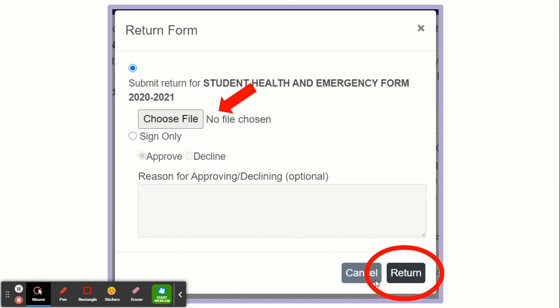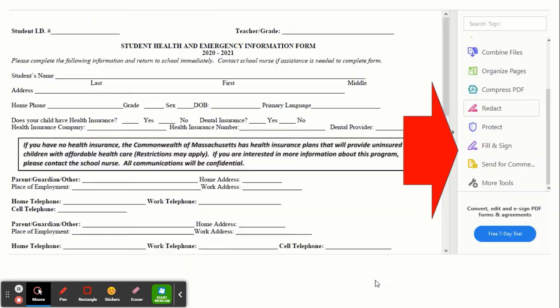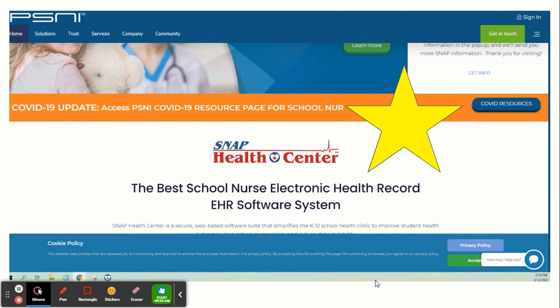The Student Health and Emergency form needs to be downloaded, filled out, and then re-uploaded. By selecting the Choose File tab, you can upload the document from your computer or phone. Once you download the Student Health and Emergency form, select the Fill and Sign area on the right side of your screen. You can fill and sign any form. We are in the process of phasing this form out as we begin to use the Health Portal.